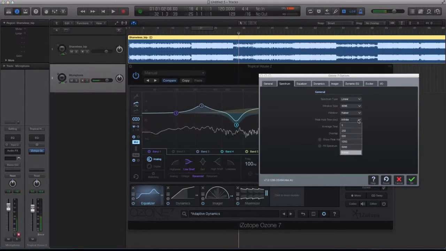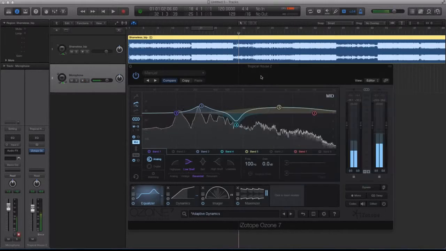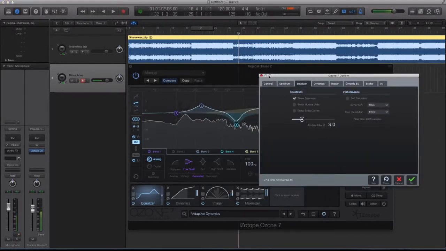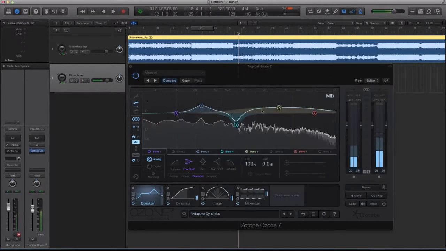We'll go back to linear. You have peak hold time. You have the window. There's a bunch of cool things that you can do. You can have it fill in the spectrum, which is personally my preference. So we'll turn that back on so you get that. So that's what's going on down there in the little cogwheel. It's just all your different options, which are preferences for you.